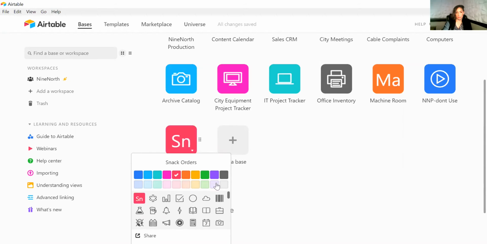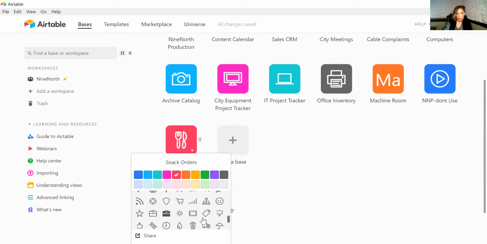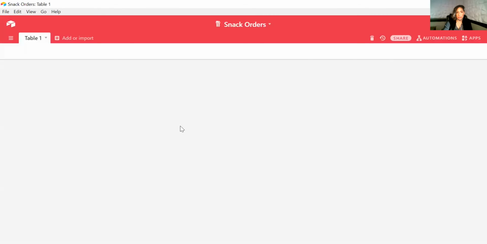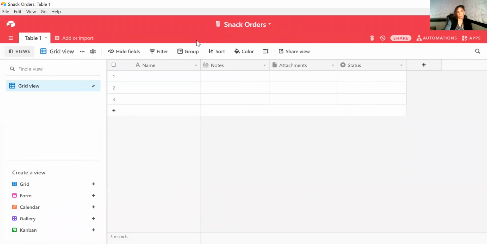I'm hungry. I guess that's why I want to do snacks. So we're going to click on that. And then you have these cool little icons in here, and you can click on different things to represent it. I love that. I think the icons are the best. Okay, so now we're going to click right in here. Now we have snack orders.